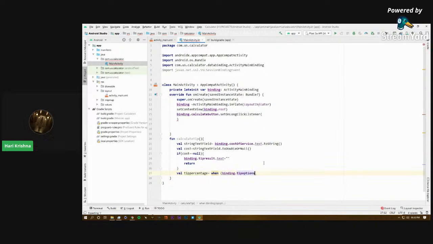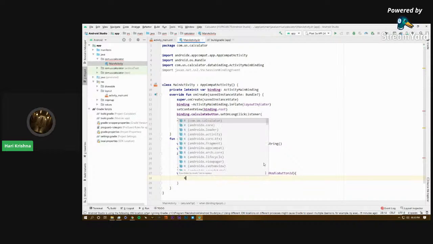Tip options and check radio button ID. So it will find which radio button is clicked. For the ID, we'll get the ID.